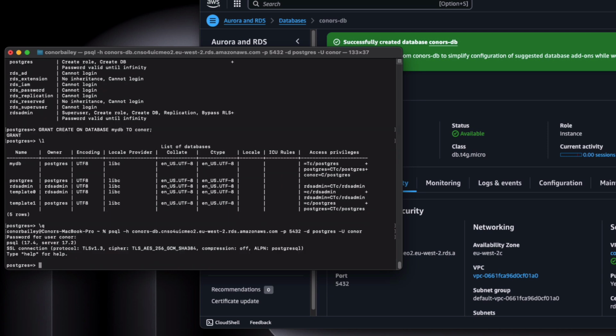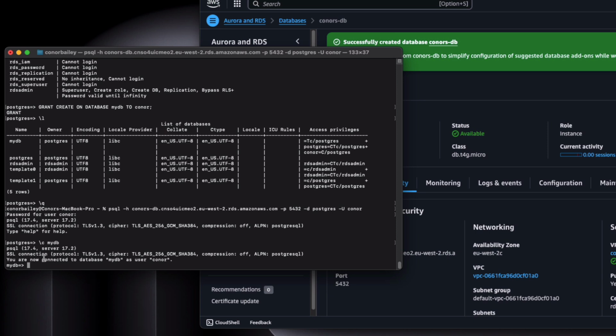And then what I want to do, I've actually logged into the Postgres database. I can do a \c for connect and then go to MyDB, like so. And you can see here, you are now connected to database MyDB as user Connor. Okay, and then what I want to do now is let's actually just create a table.